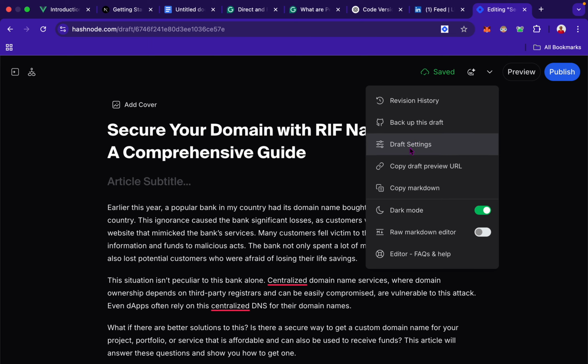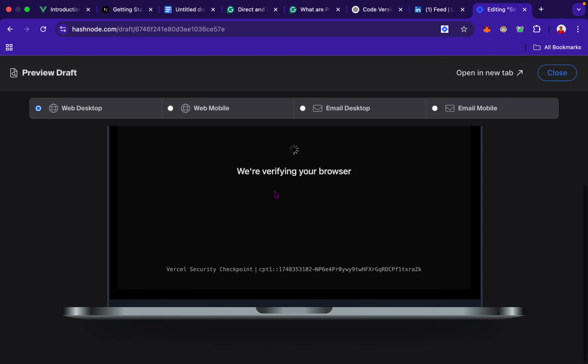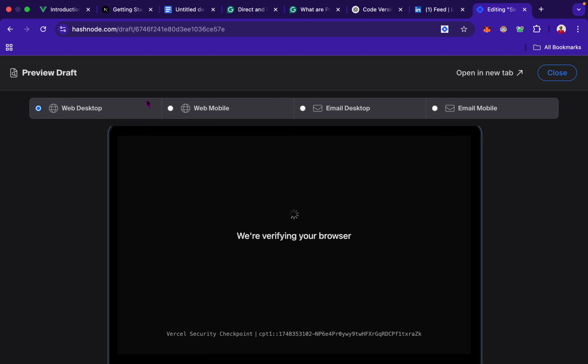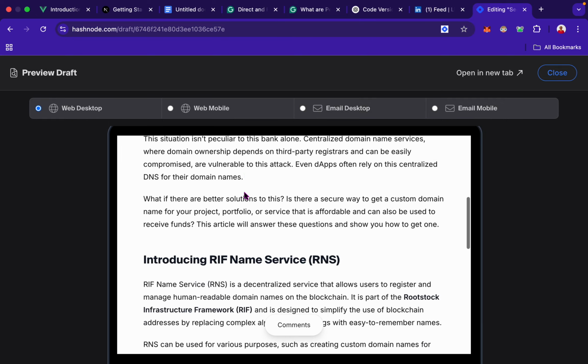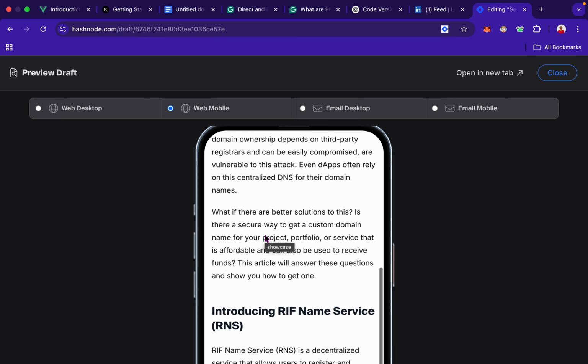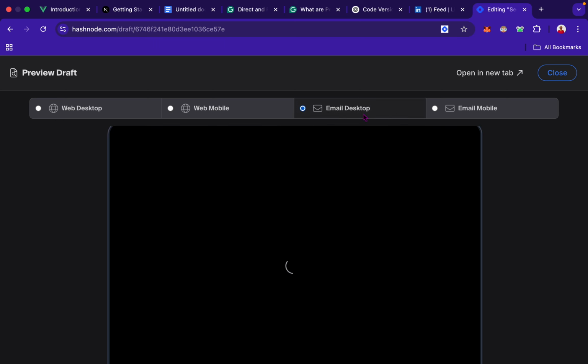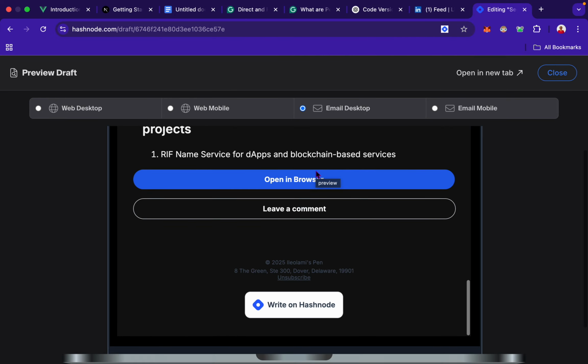So let's go back, and also you can preview what you've already written to see how it looks, both on desktop, mobile, email, and email mobile. So this is how it's going to look on a desktop. This is how it looks on the phone. This is how it also looks on your email desktop and your email mobile. Can you see that? And you can close it.